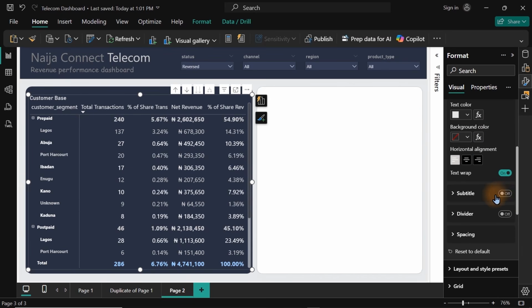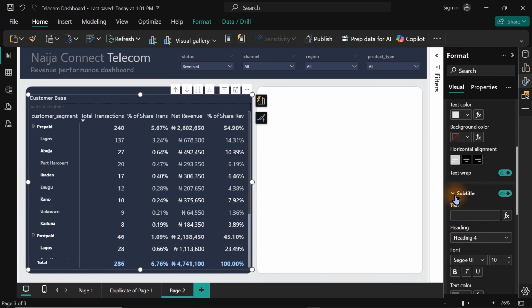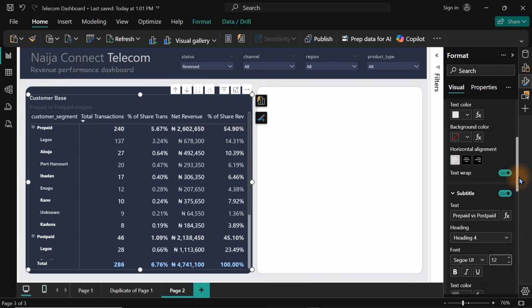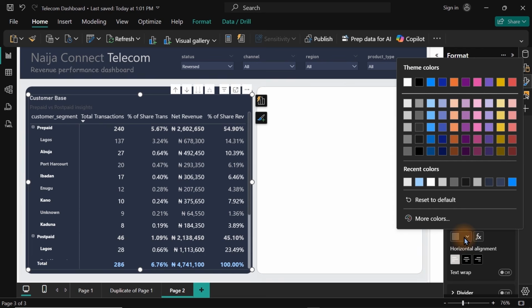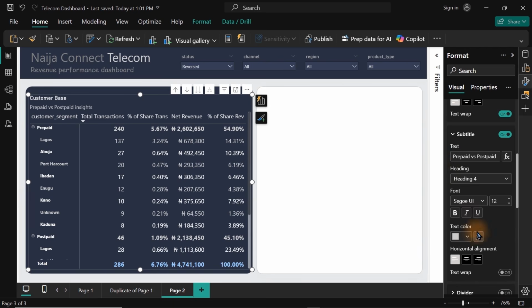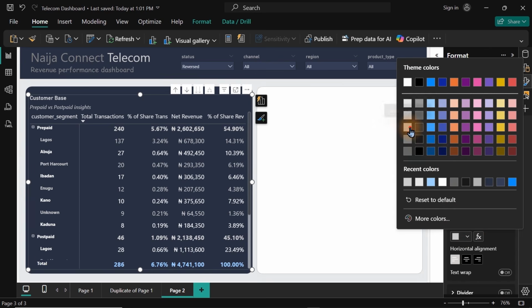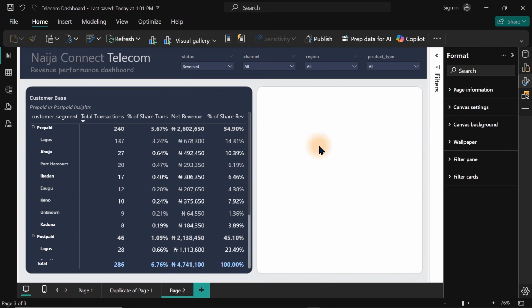So subtitle, click on it. And over here, we're going to add prepaid versus what? Postpaid. So we choose a very nice color for it. I love italic, you know that? The color is too bright. Good. So we have something like this. So this is percentage share.